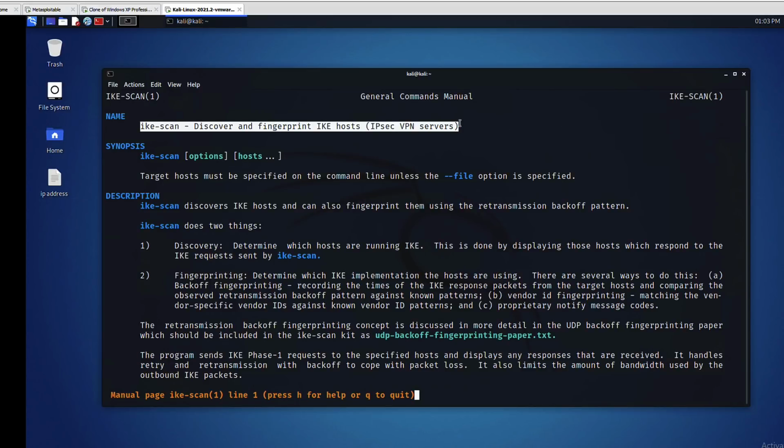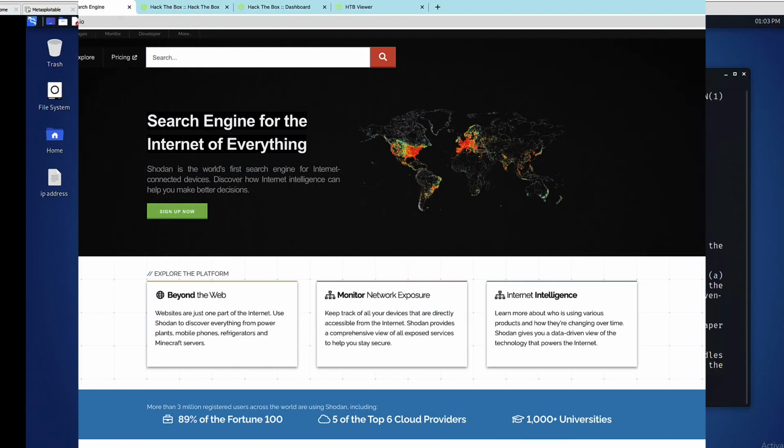IKE-Scan does two things. One is the discovery of hosts that have or support IKE, and then number two is to fingerprint those hosts to see what's happening on them. And we will do just that. However, I'm not gonna do it here in Kali because I want to show you more interesting results, so I'm gonna go to my Hack the Box machine.